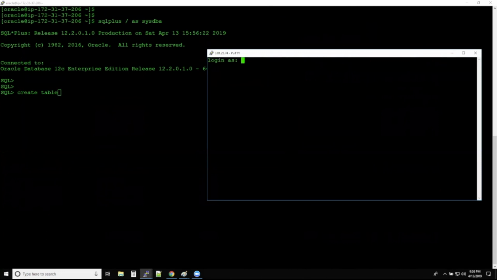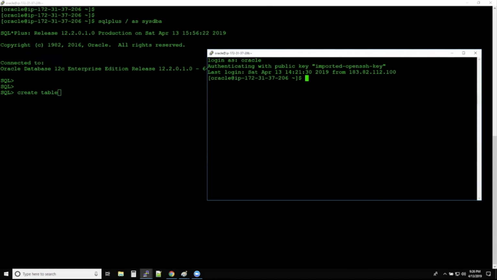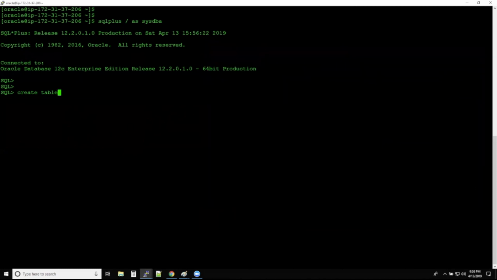Guys, the more you're clear with how transactions work inside Oracle, the more you become a good performance expert. This is actually very important. So create table, what do we name it?